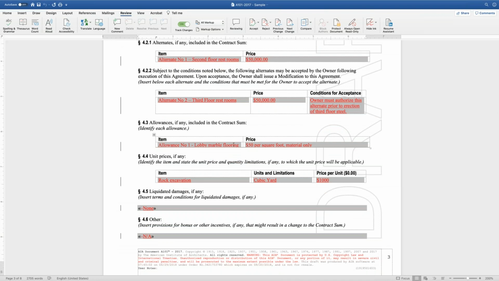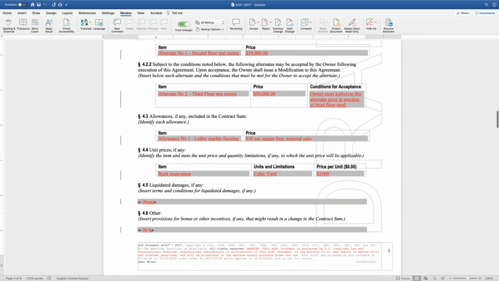Allowances would get filled in here. In this case, we haven't gotten around to selecting which particular marble that we like, and we haven't had a chance because of the coronavirus to go to Italy to pick it out, but we think that a reasonable allowance is $50 per square foot, and that would be for material only.